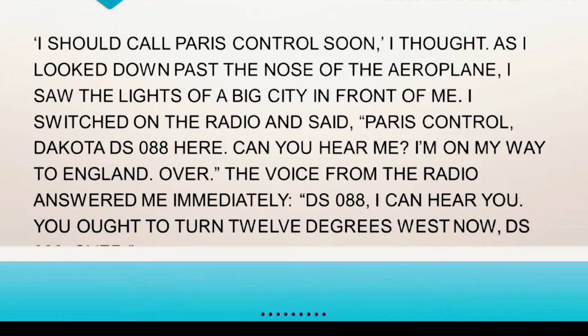Okay, now see the explanation. When the aeroplane was in France, the pilot thought of informing the Paris control personnel about its presence and asking for instruction. At that time, lights from the Paris city were blaring at him. He informed the control agency, to which they replied with further instruction on direction. The control room at Paris instructed him to turn 12 degrees towards the west.